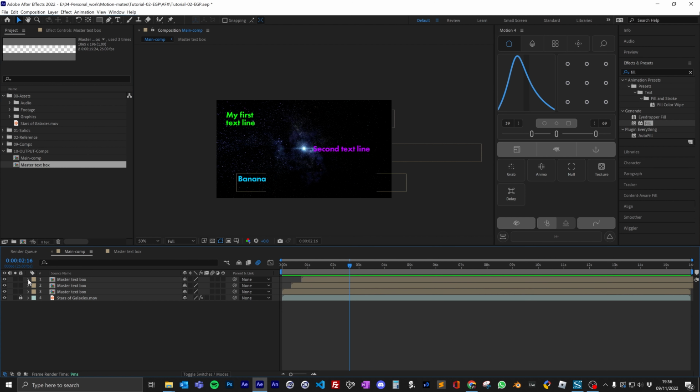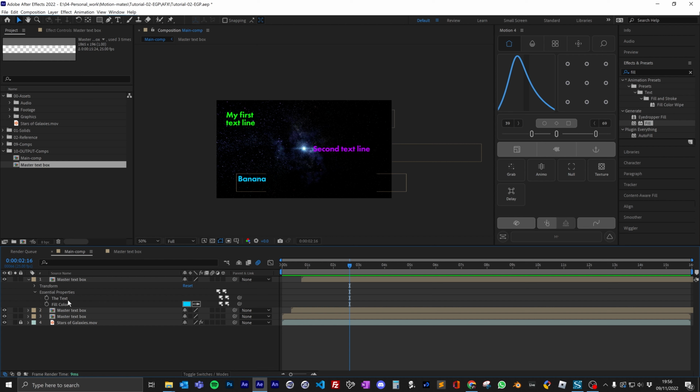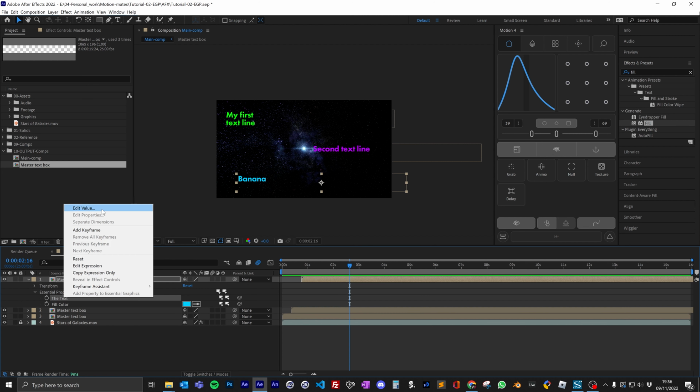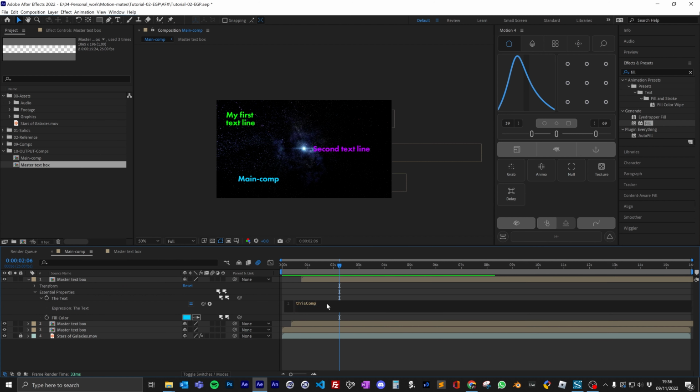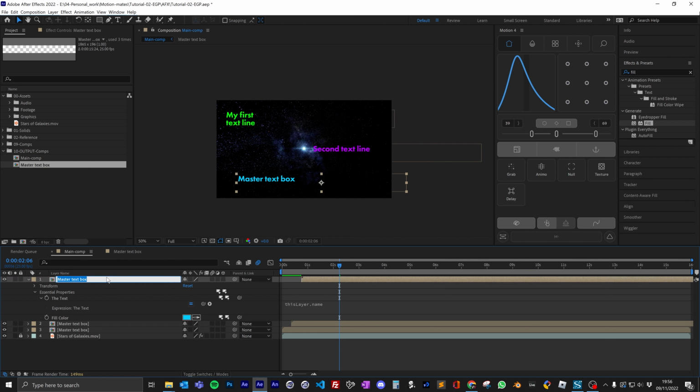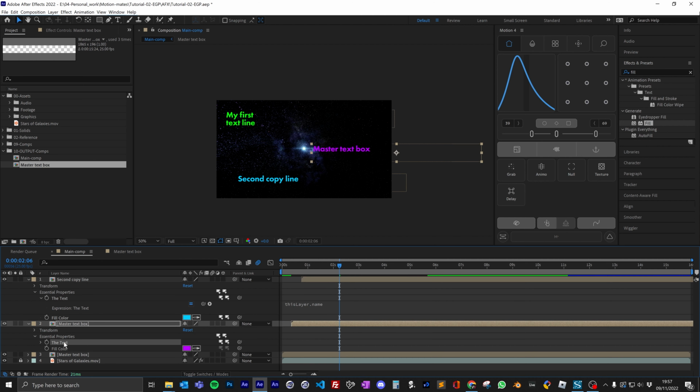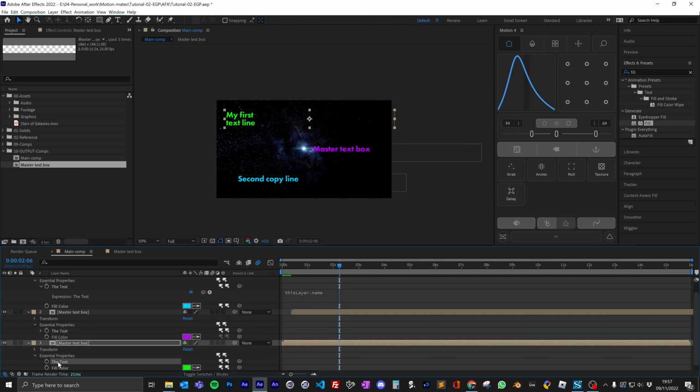Now, there's loads of things you can do with this. So instead of editing the text directly like I did before, I can alt click on this. I can say this comp dot, no, sorry, this layer dot name. And now the text is going to be set to the name of this text box. So I can say second copy line. And if I just click here, Control C to copy that, and then I will paste it onto the text field of the other two boxes.